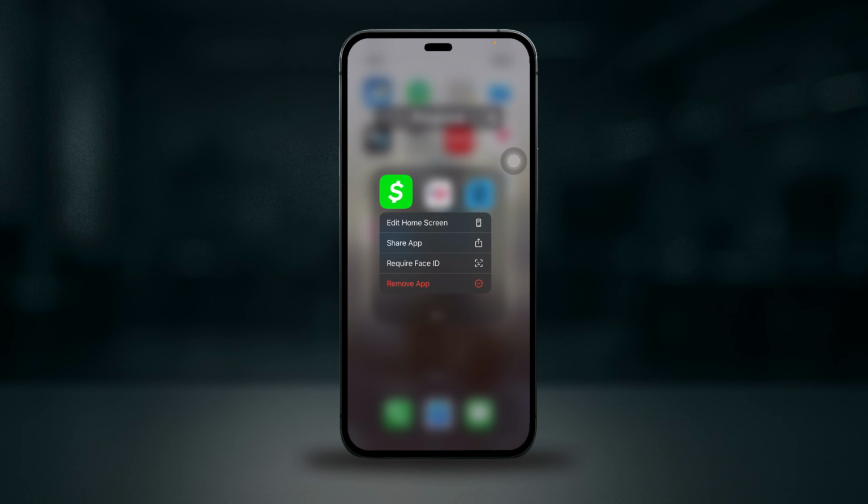In this video I'll be showing you how to fix Cash App login not working without even opening the app. If Cash App refuses access, then try this.